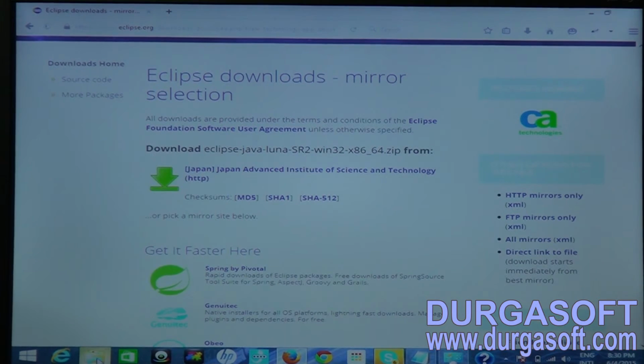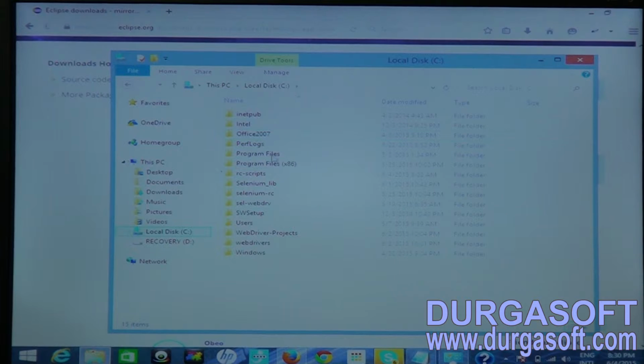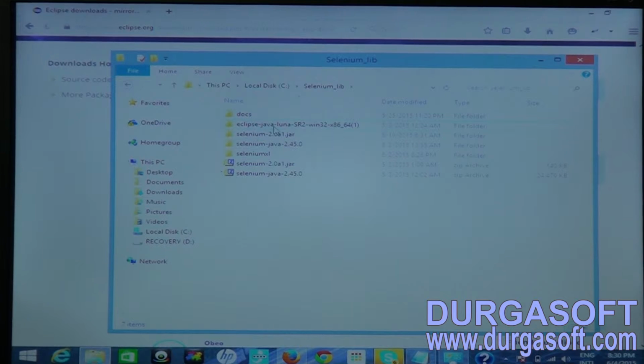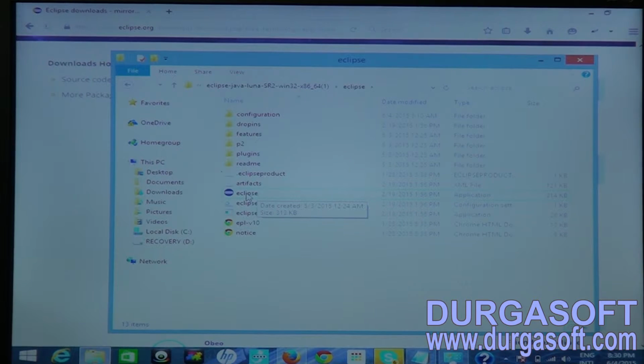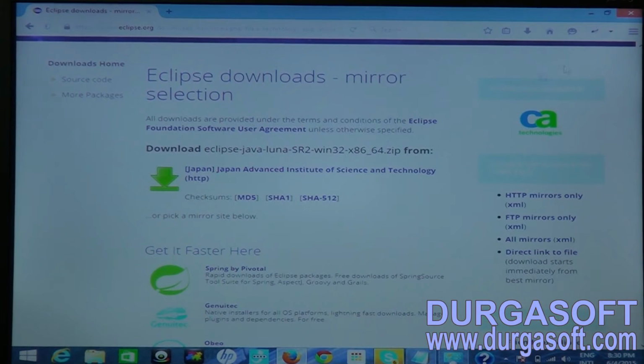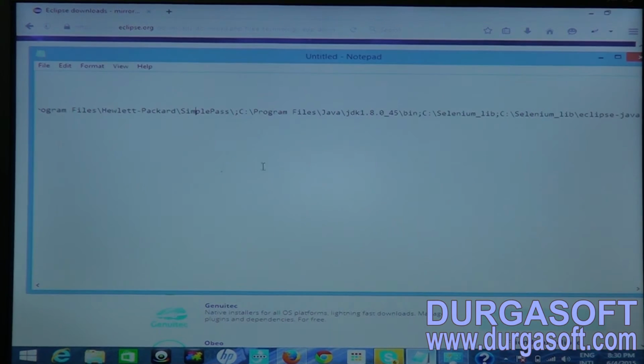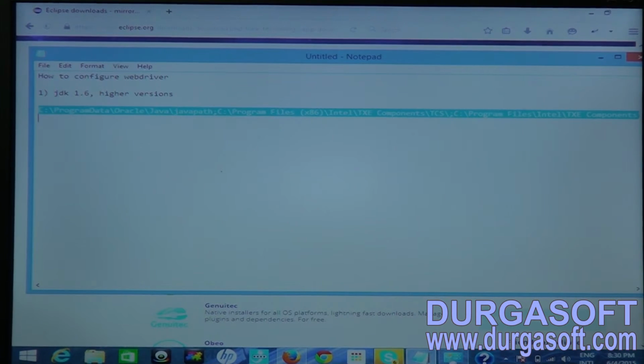Once you extract, I'll show you how it displays. Where is my Eclipse? I kept it here. I just extracted this Eclipse zip file and it became an Eclipse folder. You have to use this eclipse.exe, and once you click it, it will open your Eclipse. Like this you have to install your Eclipse. So the first thing we required is Java, and the second thing is Eclipse.